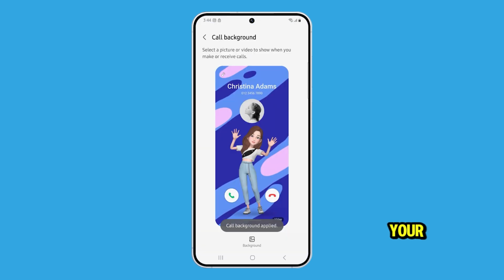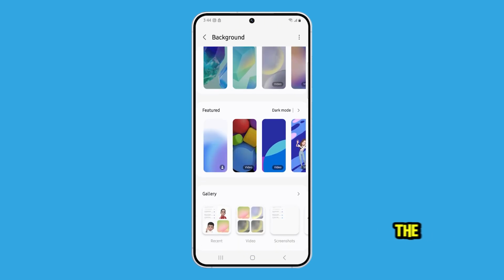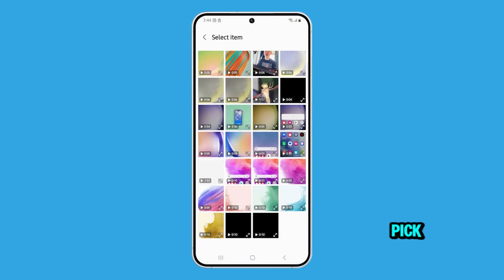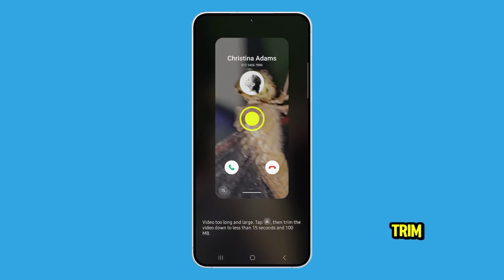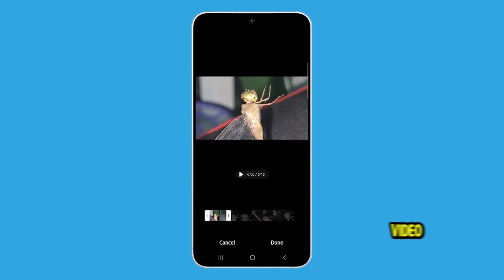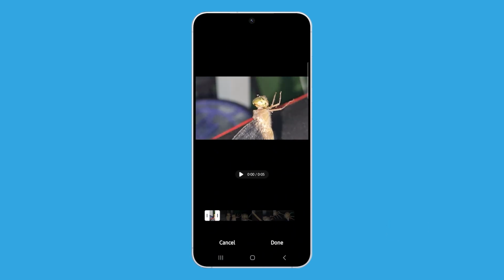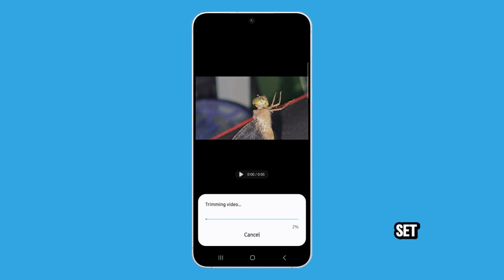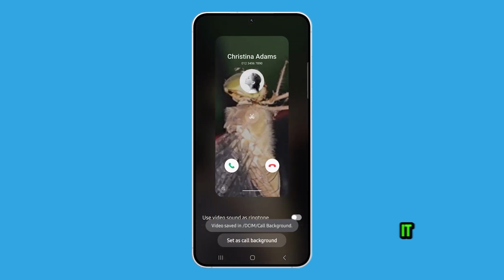If you want to use your own video, tap Background again, then tap Video from the Gallery section. Pick a video from your gallery, and then tap the Cut icon to trim and choose the part of the video you want to use. After trimming, tap Done, and finally tap Set as Call Background to apply it.